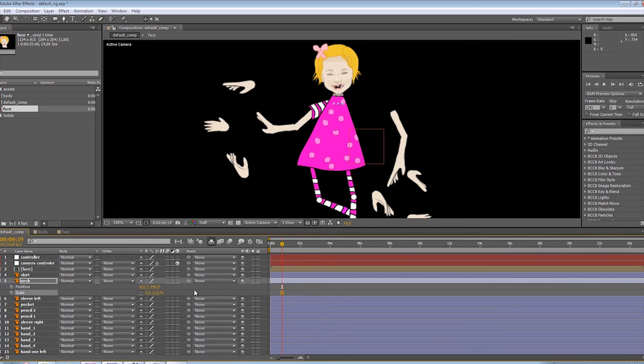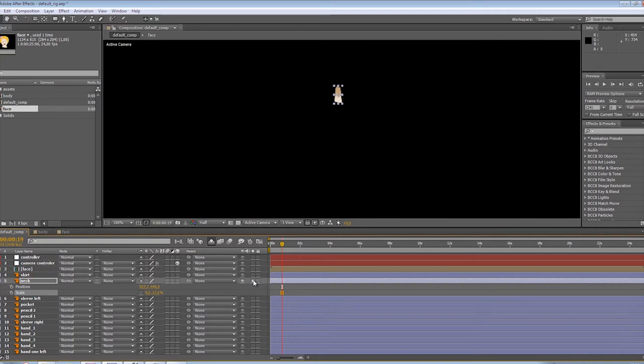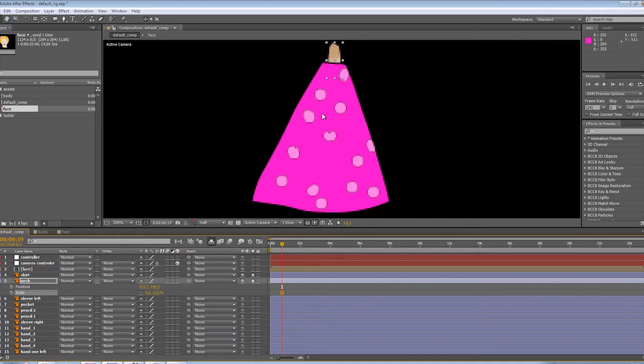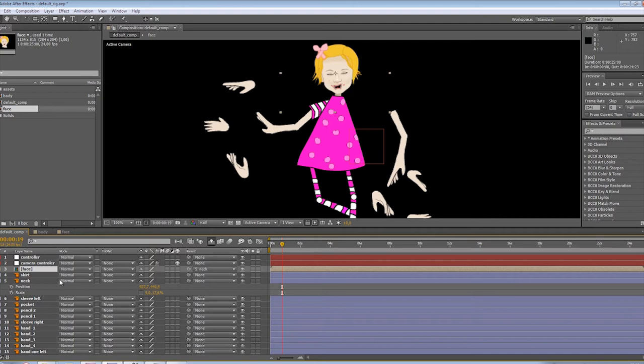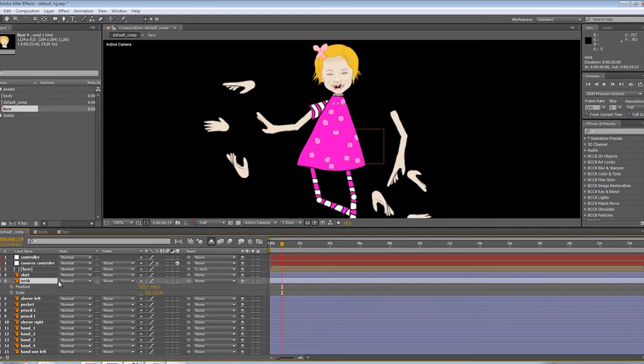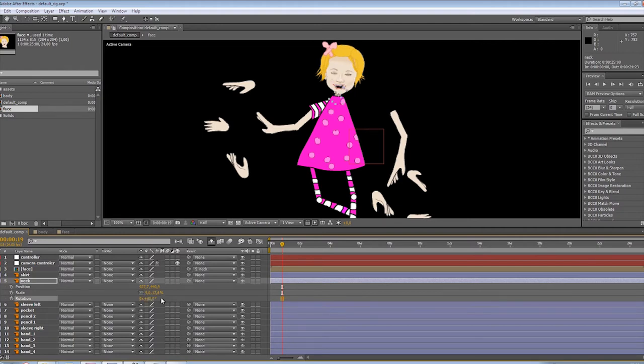Let's select the neck and skirt layer to have a better look at what's going on here. Okay, it looks good. So let's parent back the face to the neck, and at this point we can check how those two layers rotate. So let's choose our neck layer and press R to reveal the rotation property. Okay, so let's rotate it a little bit. In my opinion, it looks perfect.